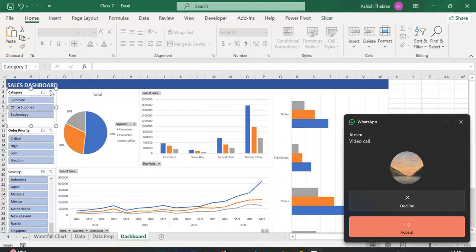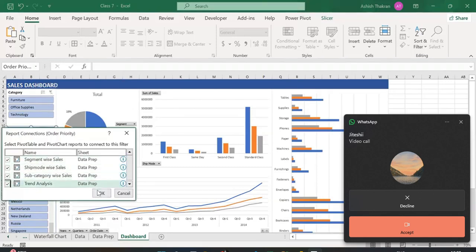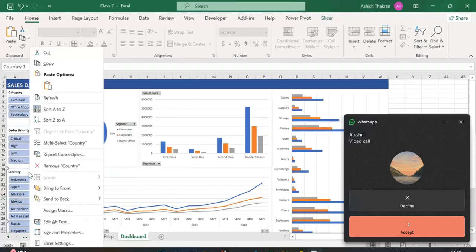Okay? This is the trend analysis of the furniture category for each of the segments. So this is only for this slicer. If I click on the other slicers, they are still not connected. So I need to connect these also. Again, right click, report connection. Country also, report connection.